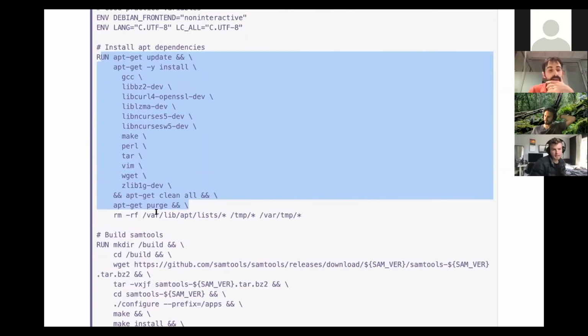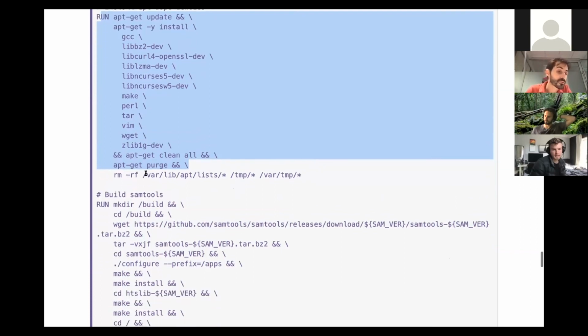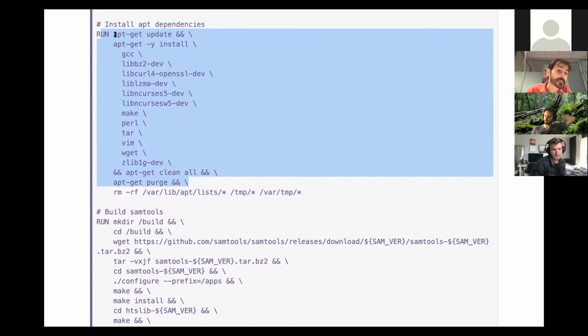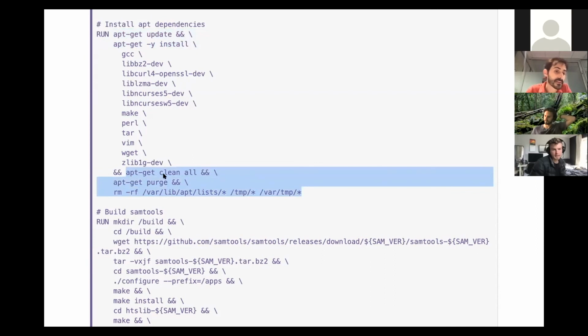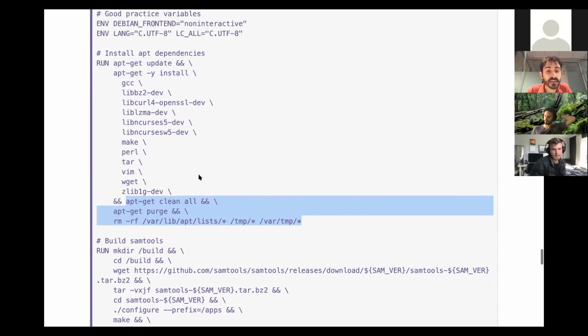Another one which is quite important is cleaning your image from files you don't need for execution. And that can also save you some disk space. And how to do that? Well, just a couple of examples. If you're using apt-get to install packages, the good practice is that at the end of the apt-get process, you add some cleaning commands that apt-get has. So apt-get clean all, apt-get purge, and you can even remove some temporary files from some standard locations in Linux, and that will save you some disk space in the final image.